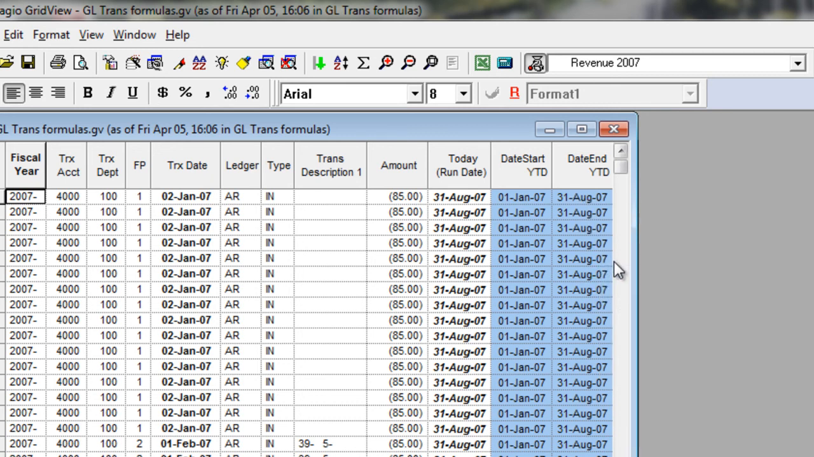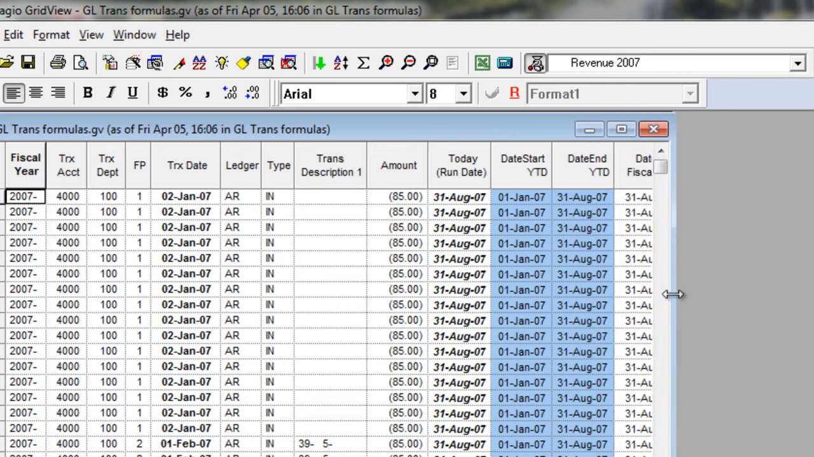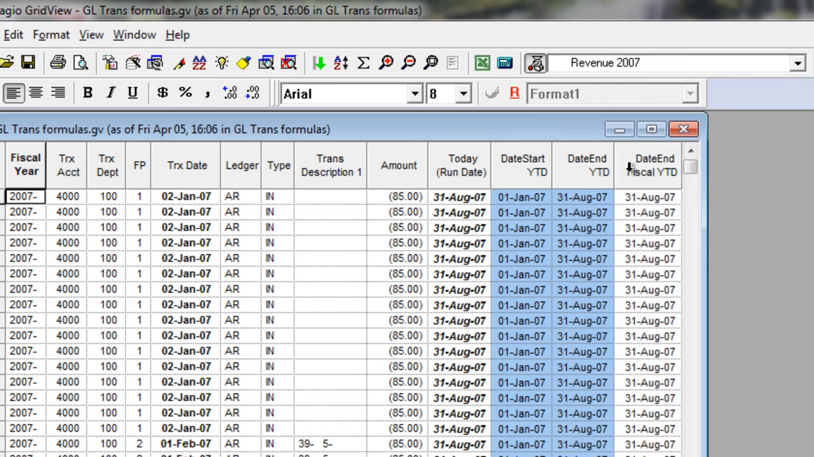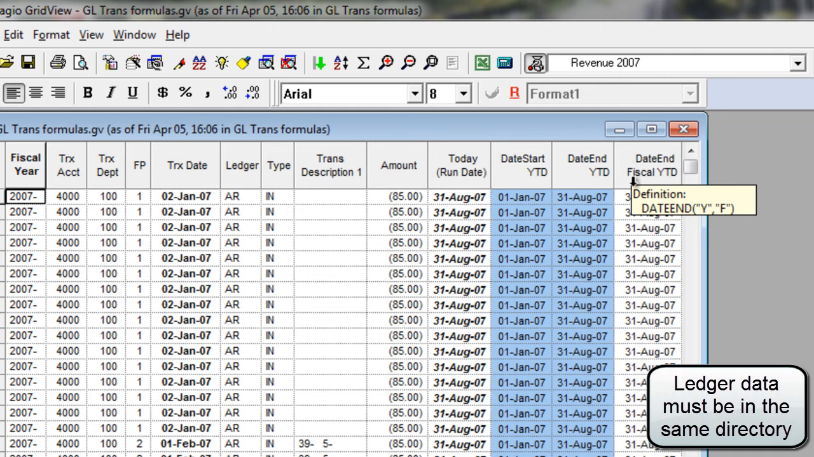If your fiscal calendar isn't from January to December, you can use this function, either date start or date end, and add a second parameter, F, in order to base the results on the fiscal calendar.